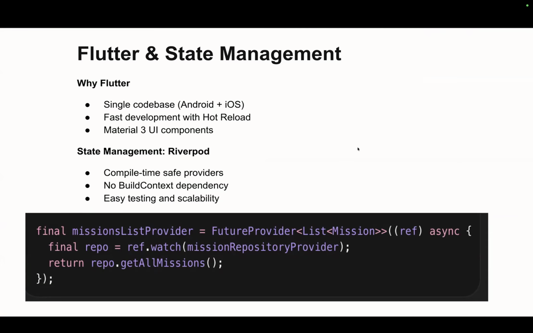If we look at the code snippet provided here, this snippet shows a FutureProvider, which is used to fetch mission data asynchronously. The UI listens to this provider, so whenever the data changes, the UI automatically rebuilds. This creates a reactive system where user actions directly lead to UI updates without manual refresh logic.